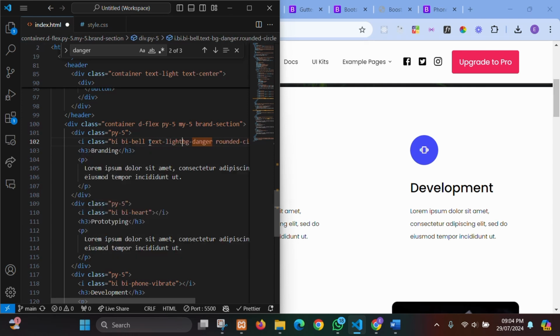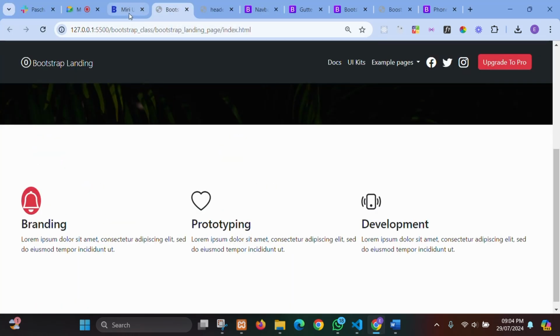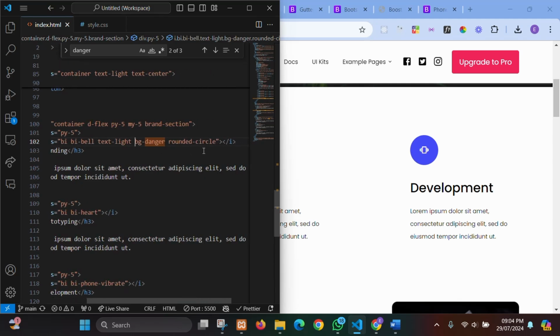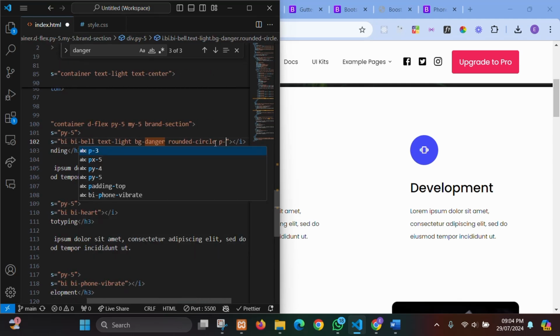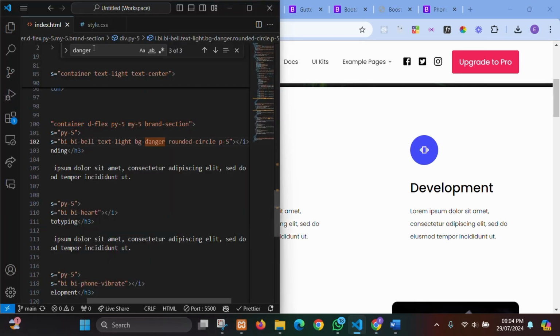So text light, BG danger. Let's see. Good. So this is what I'm going to be doing. I'm going to say P of 5, so it will be smaller inside. Okay, it didn't get smaller. So let's come back here.